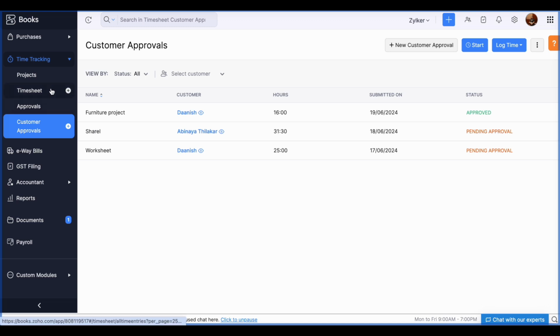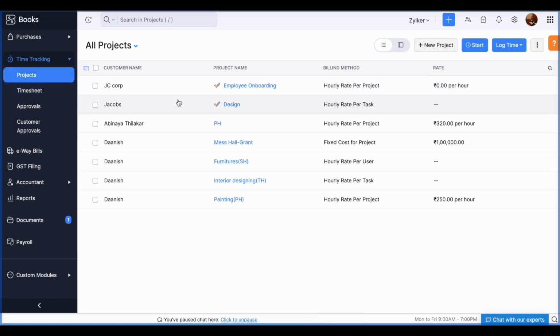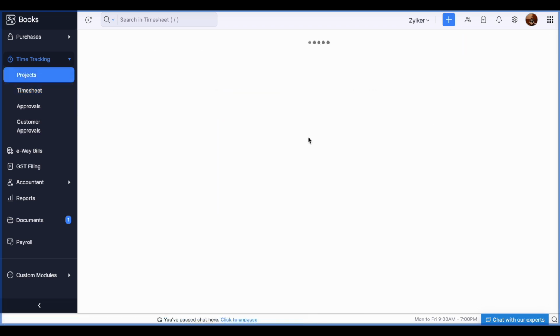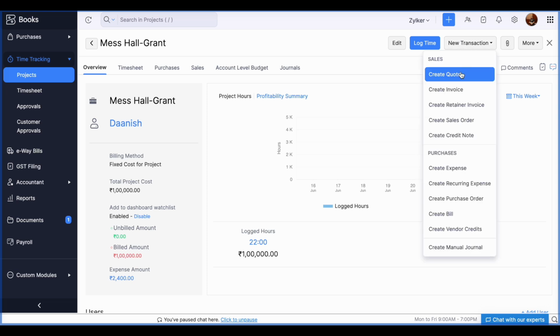So now all the time entries are approved and next thing is to create the transaction for the project. So for any project, you can directly create the transaction from the project itself. So here we have an option called new transaction. When we click on it, you can choose to create any sales or purchase transactions from here. So when you create any transaction, the project gets automatically associated with the transaction.